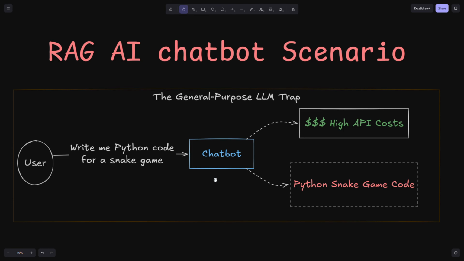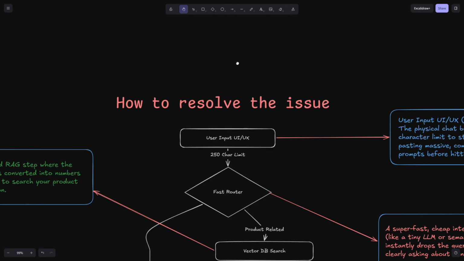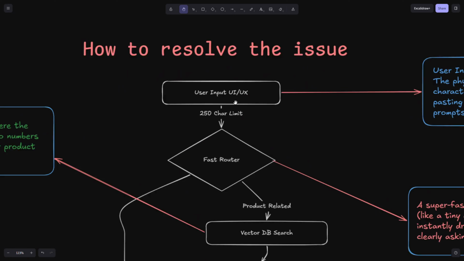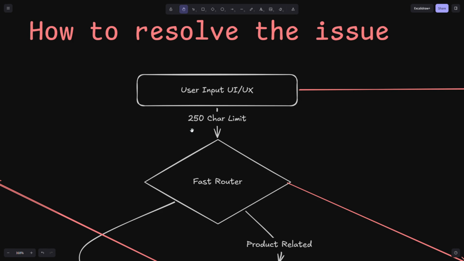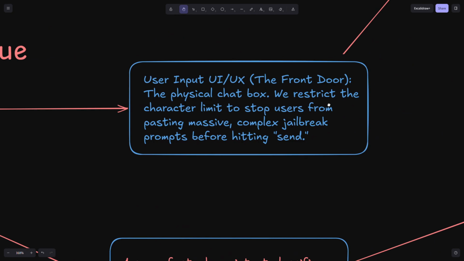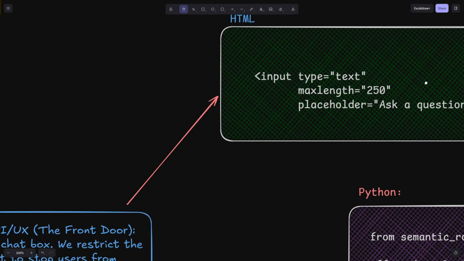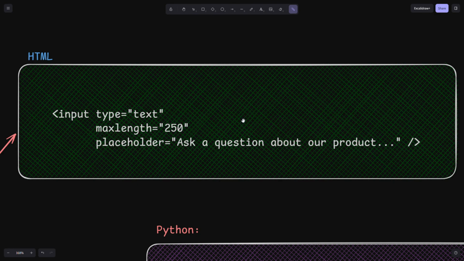So in order to prevent that, we need to put some guardrails. Let's discuss those guardrails in detail. The first guardrail is user input: restrict the user inputs to a character limit. In the UI, you can limit the characters to, say, 250. Just go to HTML, select the maxlength attribute as 250, and put a placeholder like "ask a question about our product", so that you are directing the user to ask product specific questions. Restricting the max length also stops the user from pasting a long list of prompts or queries, so that you don't have prompt jailbreak happening.